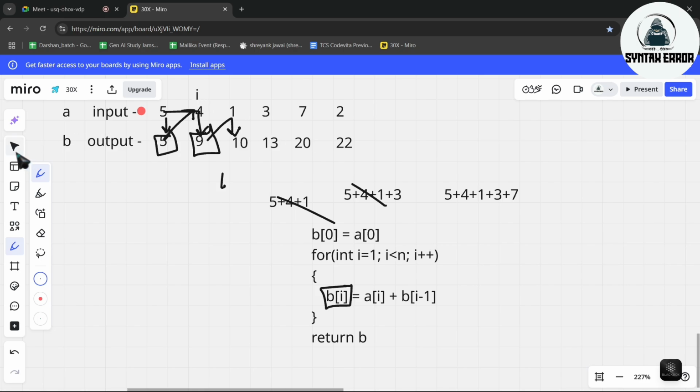Now this I will move to this position. Again the condition will be checked. What's the value of I? 2. 2 is less than 6. The condition is true. It will enter the for loop. Now let's complete this part. A of I is 1. B of I minus 1 is this index, and B again is this one, so B of I minus 1 will be 9. We are adding it, 9 plus 1 is 10. That 10 we are storing at B of I. Like this we will do for all the elements till we encounter the last element. Got it?